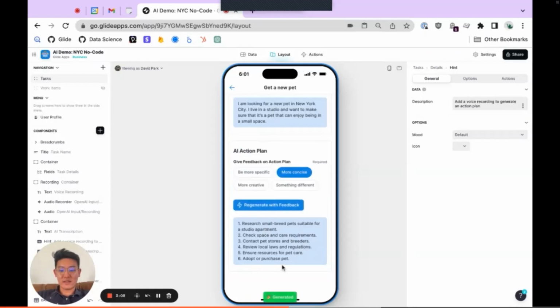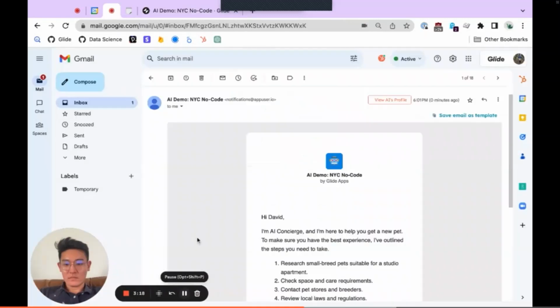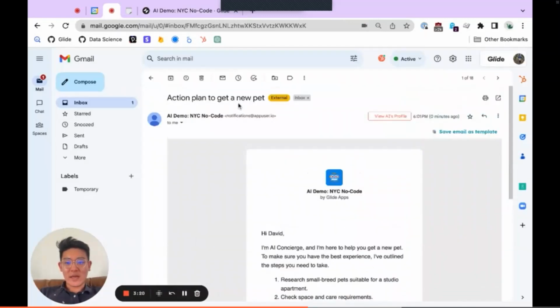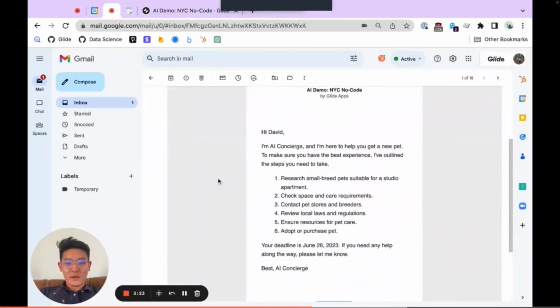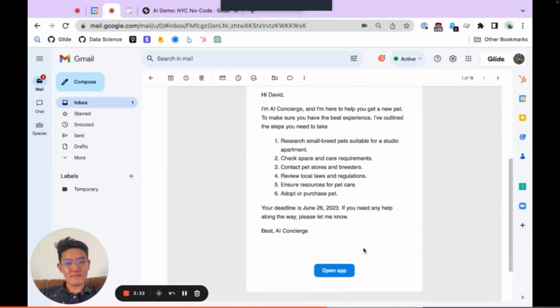You can see here, it just took out some steps and now it's much easier to read. So I can also email this action plan to myself. You can see here, action plan to get a new pet. Hi, David, I'm AI concierge. I'm here to help get you a new pet. And I took these steps that I had in my Glide app and told about the deadline.